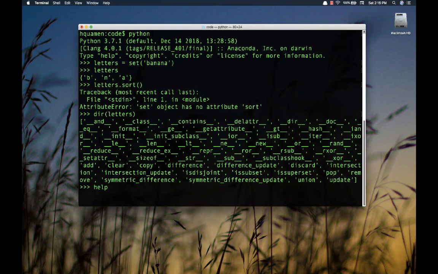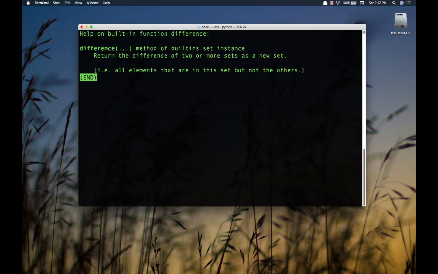If I want to know more about what these are, I can also ask for help. So I can say, hey, I would like some help. I have this data structure called letters, and I want to know what difference is. What does it mean to do a difference on a set? So I can type help, and then in brackets letters.difference, and I will get this. Difference is a method of built-in sets, and it returns the difference of 2 or more sets as a new set. That is to say, it gives me all the elements that are in this set, but not in the other ones, right? And that's kind of handy.